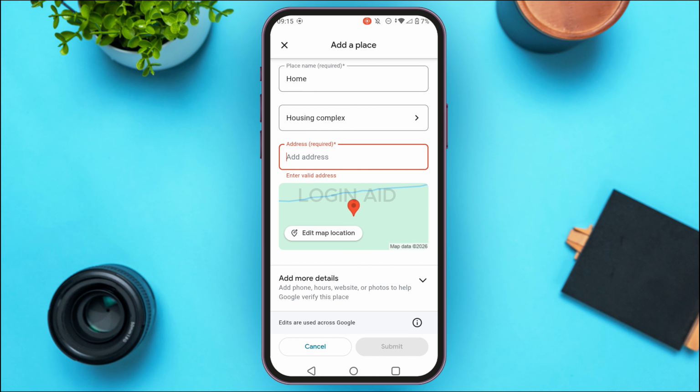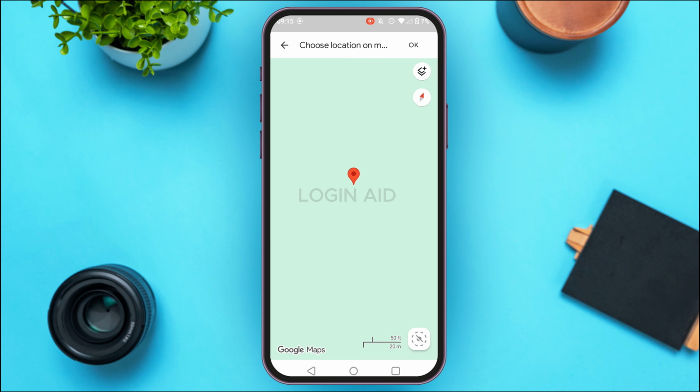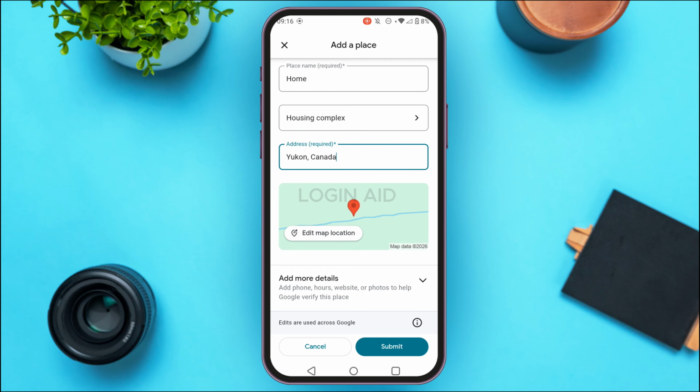The easier option would be simply tapping on this option, edit map location. Now what you have to do is pin the location according to your choice. Once you do that, tap on the OK option that you can see at the top right corner of your screen. Now once you do that, that particular address will be chosen.